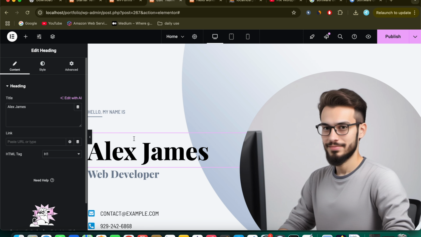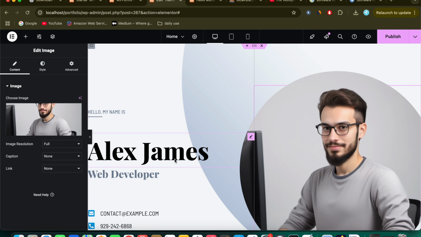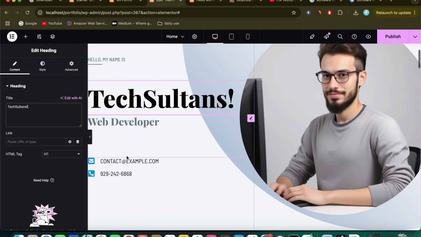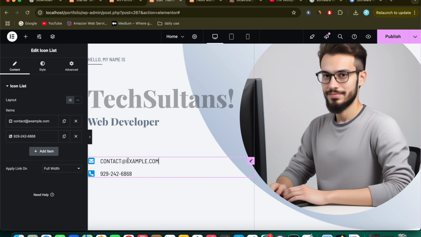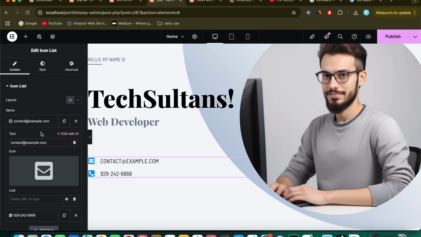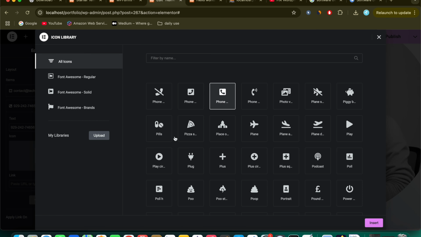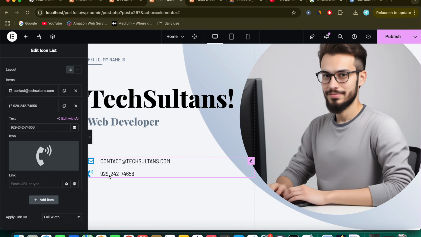Also, we can change the name by clicking on this block. So I will click on the name block, and here in title we will put our name. Okay, and here we can also change the email ID. So here we can add Tech Sultans. Also if we want, we can change the phone number as per our requirement. And if you want to change the icon, from this library you can change the icon too. So we have changed the icon also.